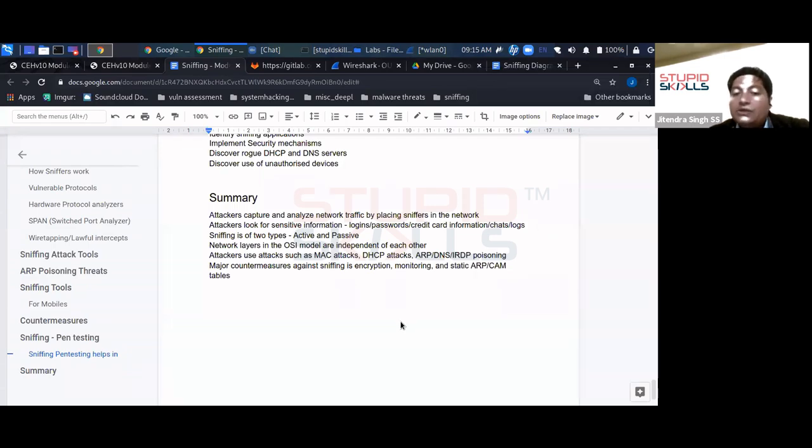Then attackers use attacks such as MAC attacks, DHCP attacks, ARP, DNS, and LLDP poisoning to basically overload the systems or create denial of service, so as to change the mode in which these devices are working. The switch goes into a kind of hub mode, and then it broadcasts to all devices, which is actually not its feature, but some kind of a fail-safe mechanism for which it is built, so that attackers are able to take advantage of that.